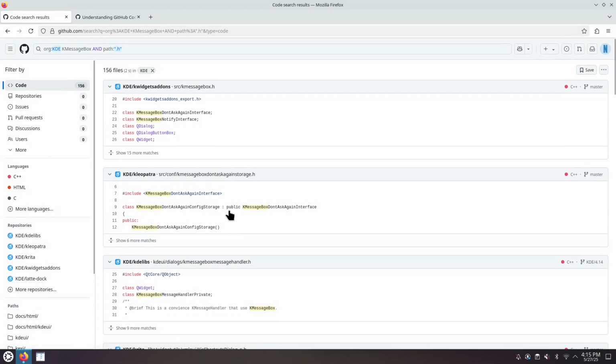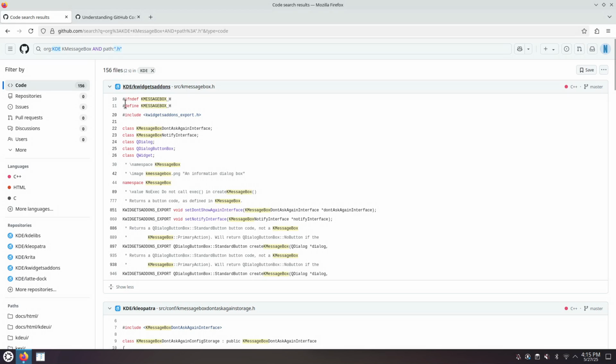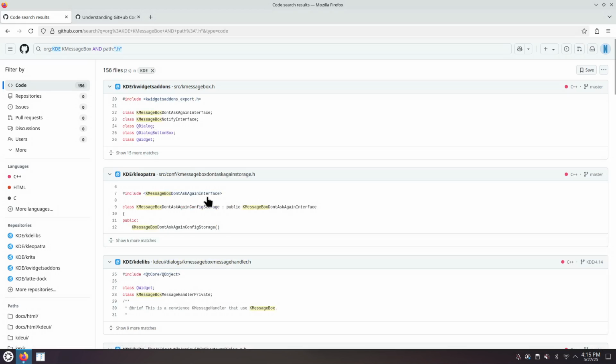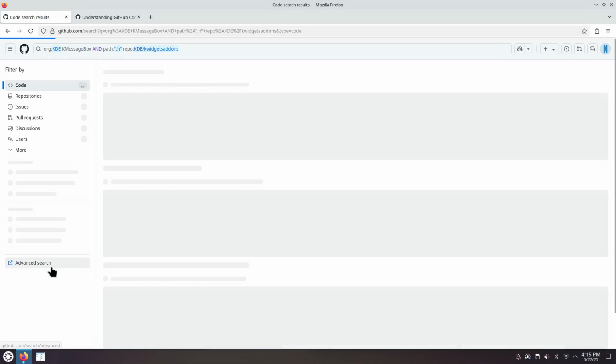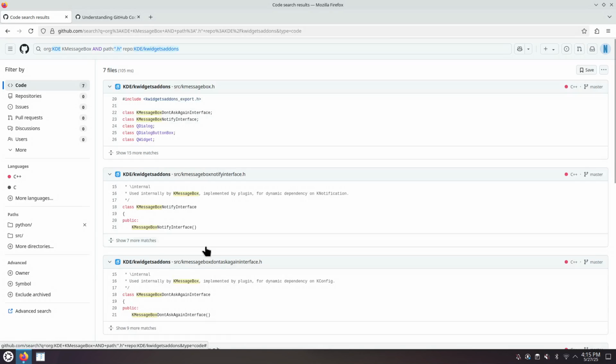Okay, let's see how grouping works in here. The grouping is by files, and I would have rather have the results grouped by repositories. And I see that I want to search for the full strings, KMessageBox, not substrings. Let's see how we do that.